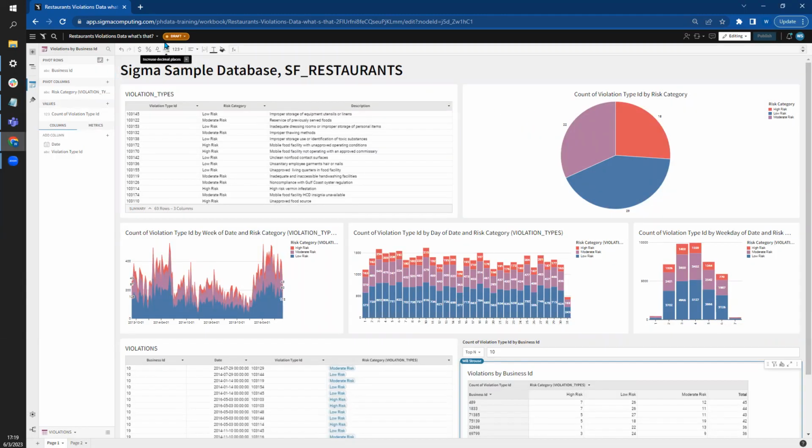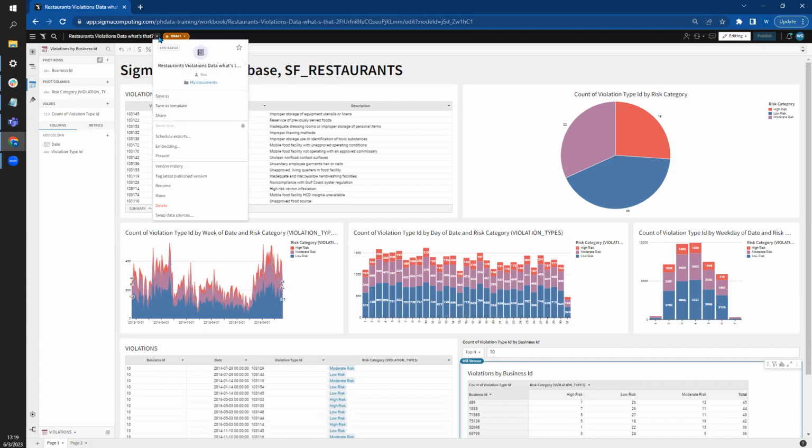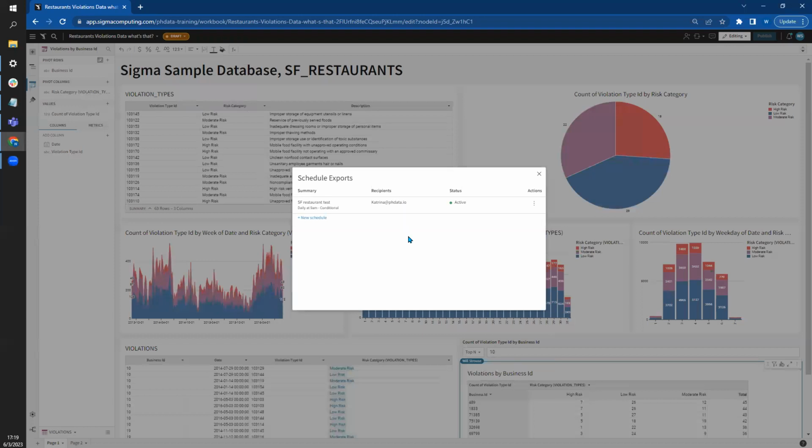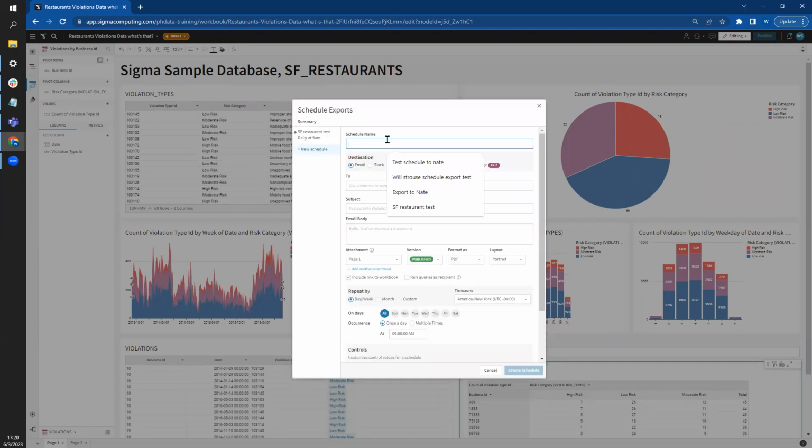Here's another place that sometimes you'll go to set up an export, right next to your title. Click on this little drop-down caret, schedule exports, brings up the same menu, but this one shows if there's any existing ones. And look, I tested one out before just to make sure that this worked. I'm going to set up a new one. So we're going to use a schedule name here. This is the same that I had in here before. I'm just going to fill out some of this information real quick.